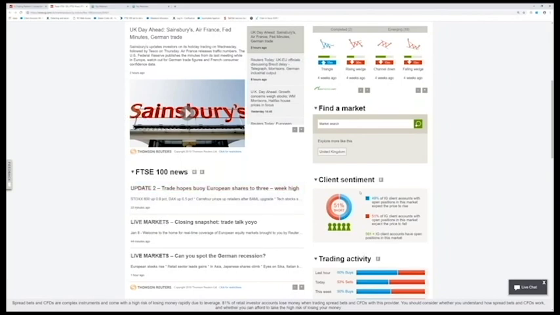Client sentiment is very, very interesting because it shows you what percentage of IG clients are long or short on any particular market. So at the moment, 51% of IG clients are short. So 51% of IG clients believe the price of the FTSE is going to go down. It's not a great indication because it's pretty much half, but for some markets, it's a very clear view of what direction the clients think markets will be going in.